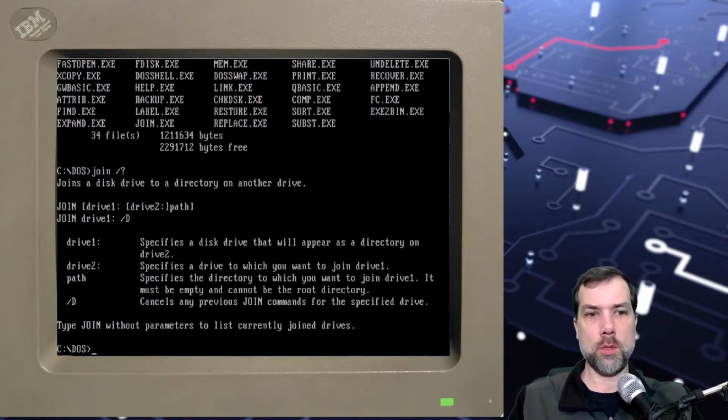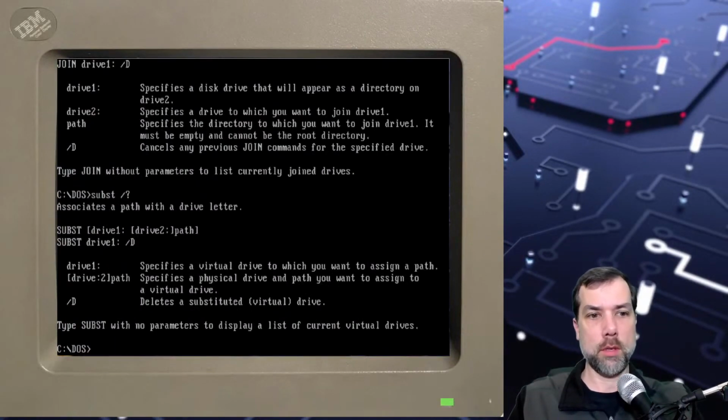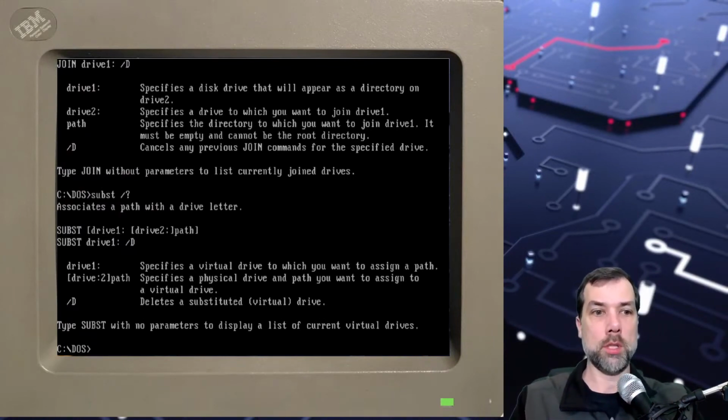Join joins a disk drive to a directory on another drive, and substitute /? associates a path with a drive letter. So these two do the exact opposite of each other. One puts a subdirectory contents into the path of another, and one puts the subdirectory into a drive letter of another. So check back to the previous videos for an example of how those work, because it would be the exact same thing all over again.